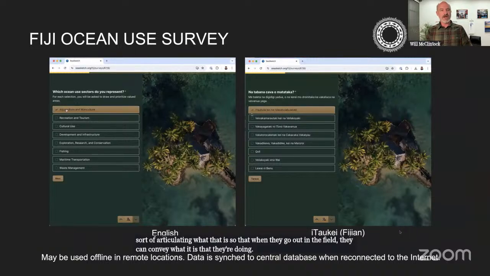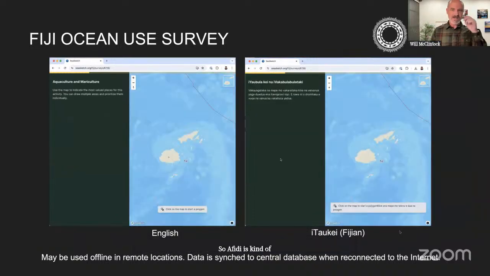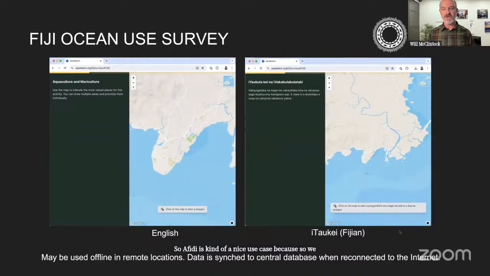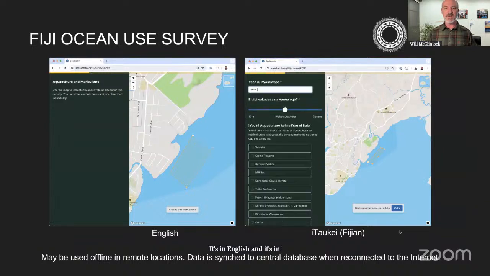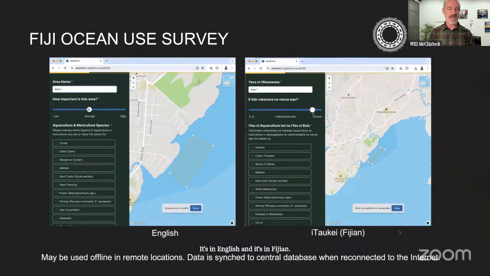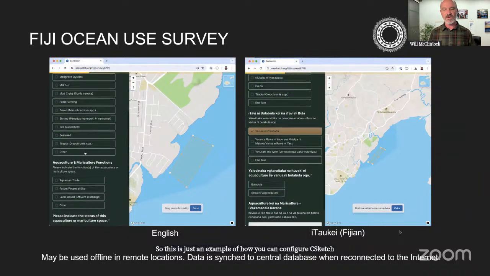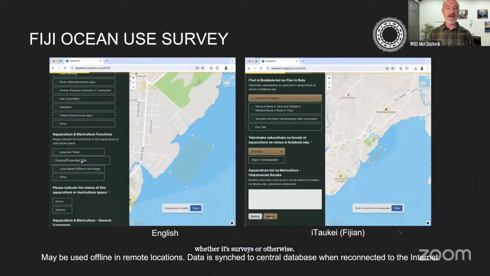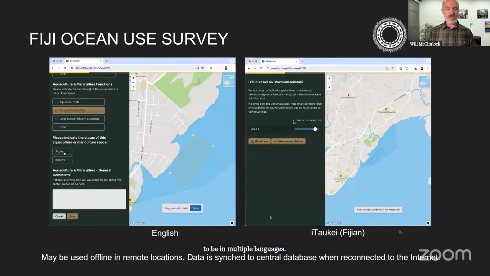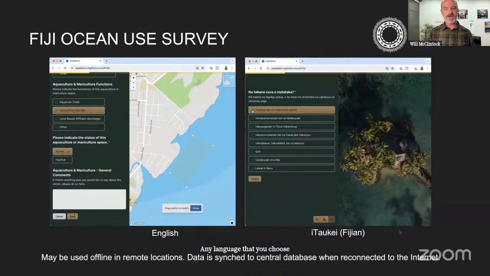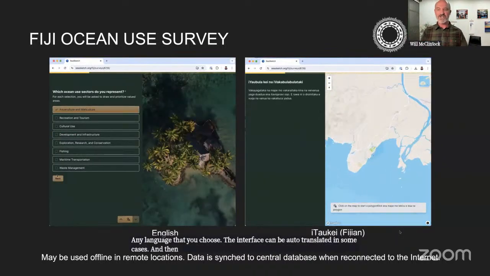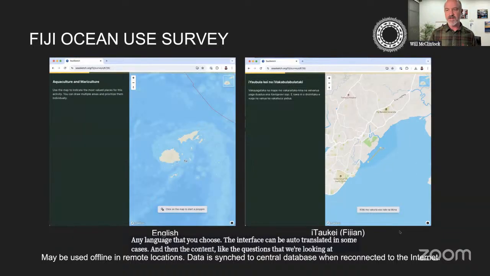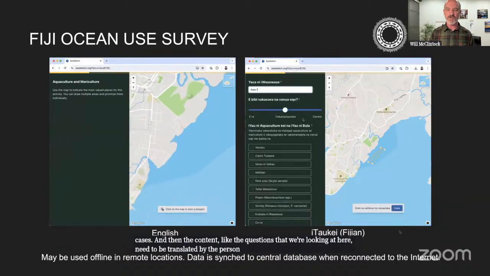So Fiji is a nice use case because we're looking at this survey tool here. It's in English and it's in Fijian. So this is just an example of how you can configure SeaSketch, whether it's surveys or otherwise, to be in multiple languages. Any language that you choose. The interface can be auto-translated in some cases, and then the content, like the questions that we're looking at here, need to be translated by the person who develops the survey tool.